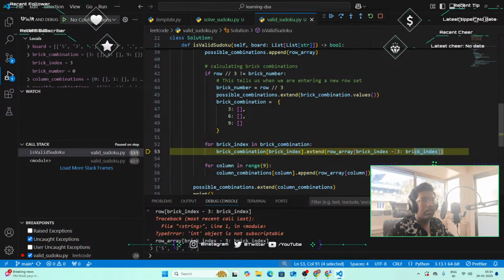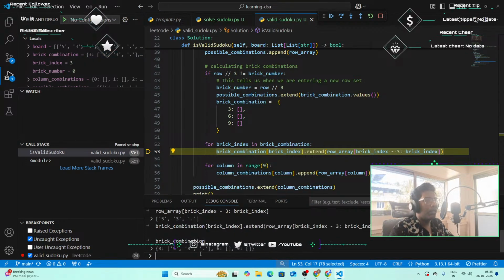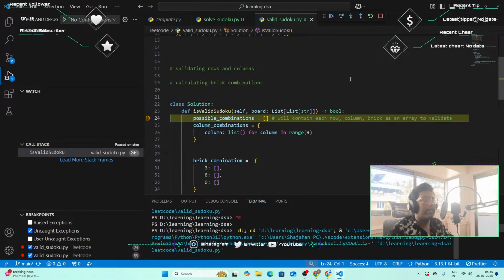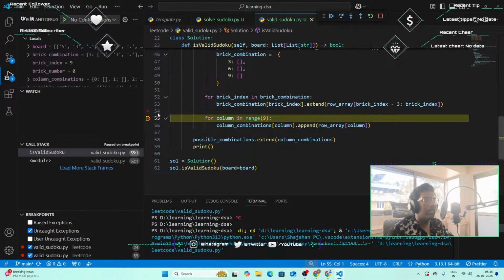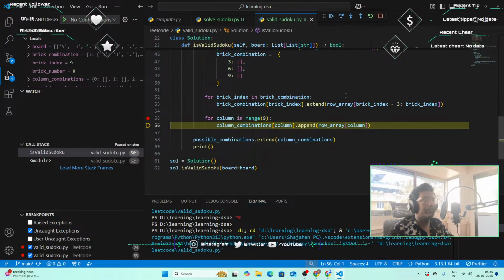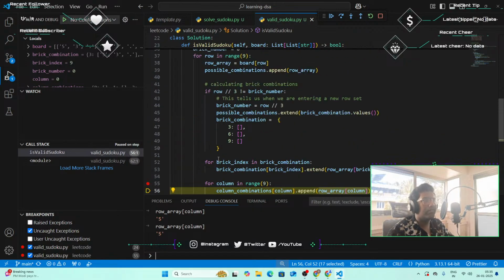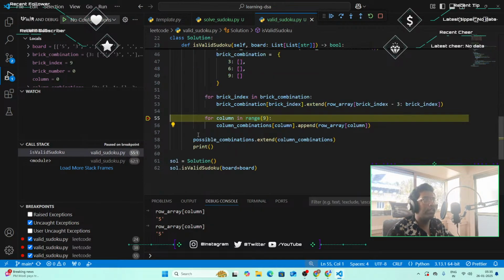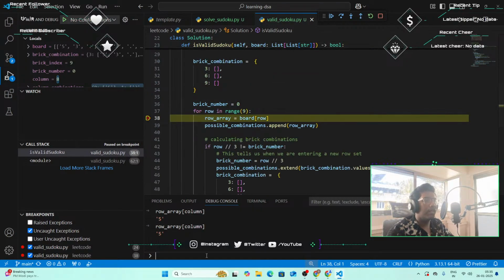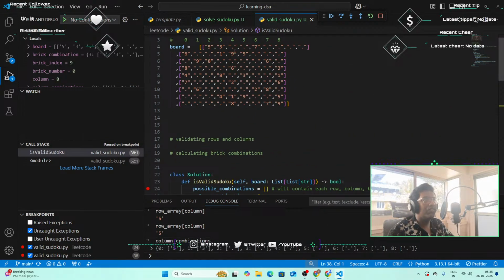Right, let's just see if this works. Okay, it's working. Let's just retry again. Now for column in range 9, let's see. We will get 5 and we'll get, let's come back here. Let's go to the next row. And let's see what we have in column combinations. Yay, there we go. We have 5, 3, dot, dot, 7, dot, the value at that point.